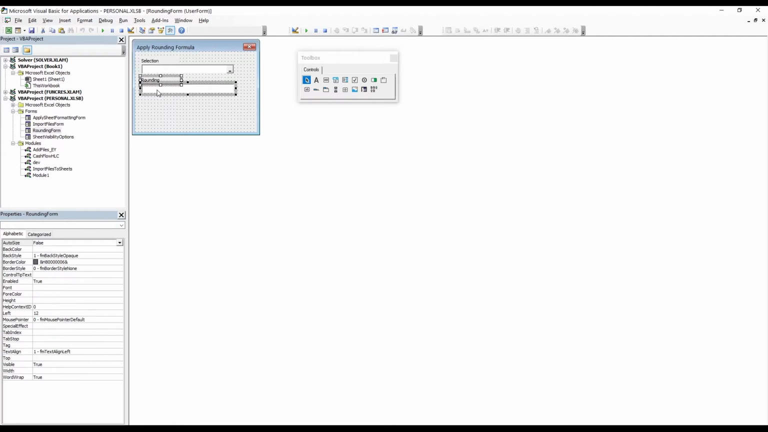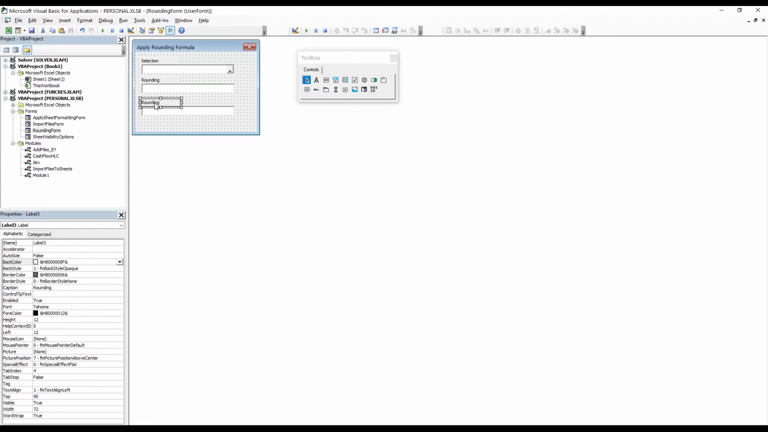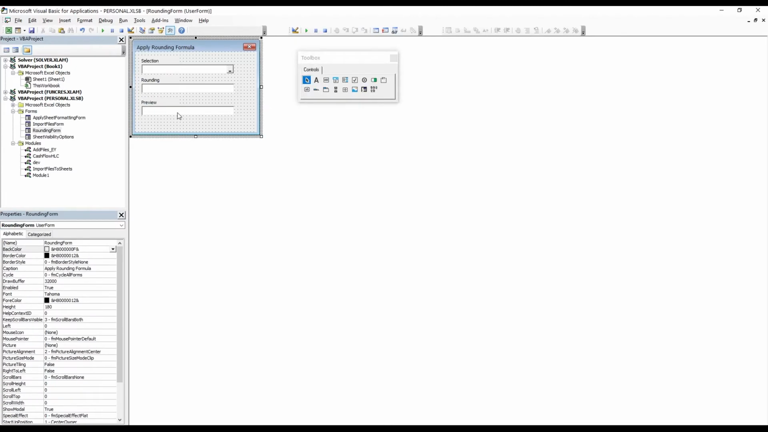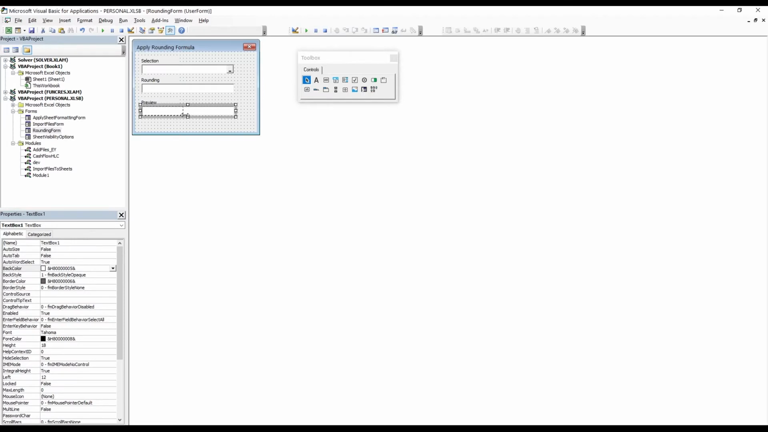Then we also want to have, I'm just going to copy and paste those with Control-C and Control-V. I also want to have a preview that will show me how the function will look. Let's just make that a bit smaller. Copy paste it, put it over here, and this will be our preview text box, and this is going to be my result text box.